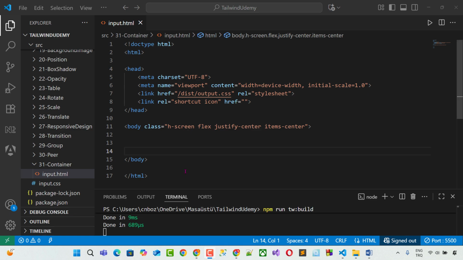Alright friends, we have arrived at the container class. We use it in version 3 and its support continues in version 4 as well. So what is it for? It's for responsive design. It's similar to the Bootstrap container class.